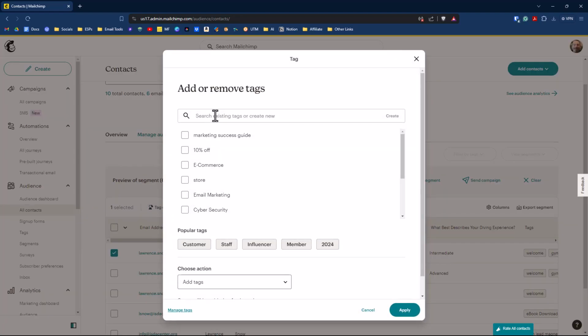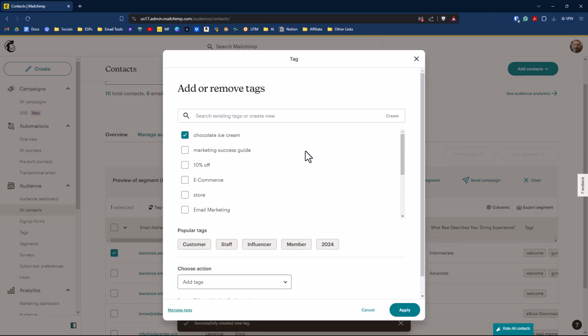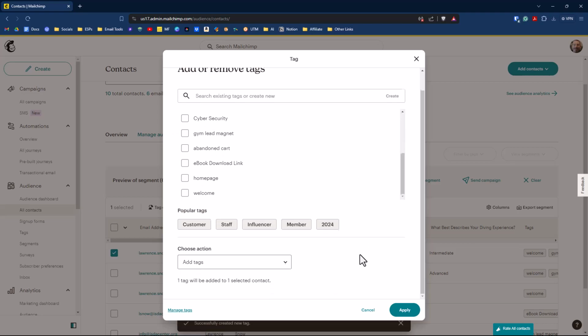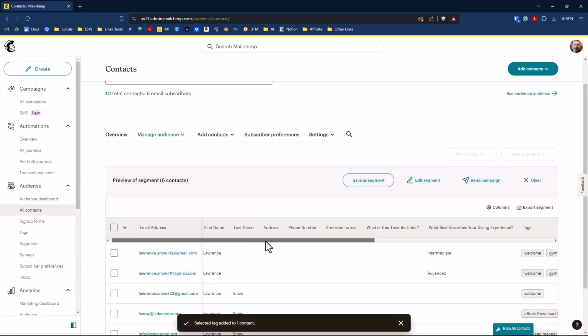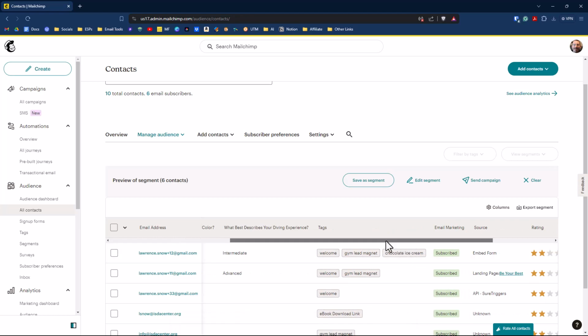Then we can go up here and either find one that we already have existing in our audience list, or we can create a new tag on the fly. So we'll type in chocolate ice cream. We've got chocolate ice cream in there. We click on create over here and it'll be pre-checked for us. If we scroll down at the very bottom where it says choose action, we want to make sure that we're saying add tags and we'll click apply. Now, if we scroll along our contacts table, we'll see that this individual now has chocolate ice cream. So that's how granular you can make your tagging.